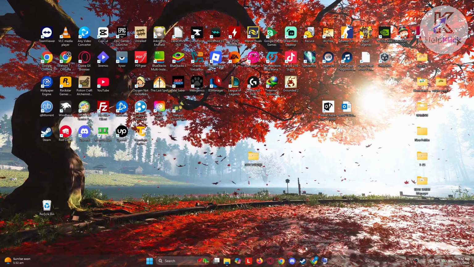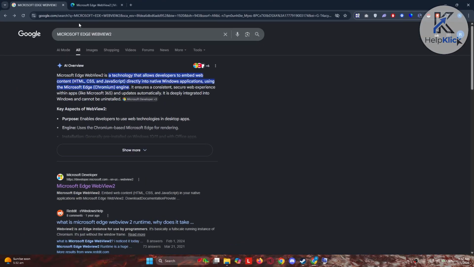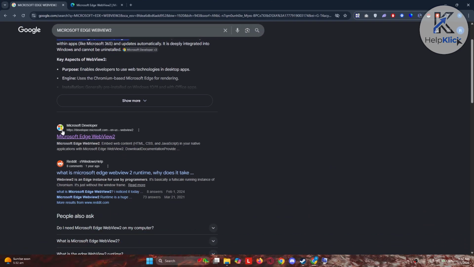So the next thing that you want to do is open up any browser here and just type in the following. It's going to be Microsoft Edge WebView 2. Now you want to look for Microsoft Developer here. So this is their official website. Now remember, only download files from the official website. So it's going to be developer.microsoft.com.